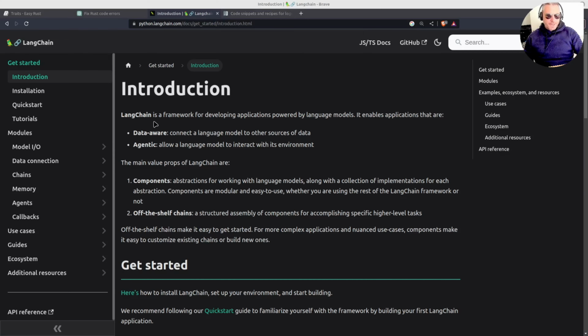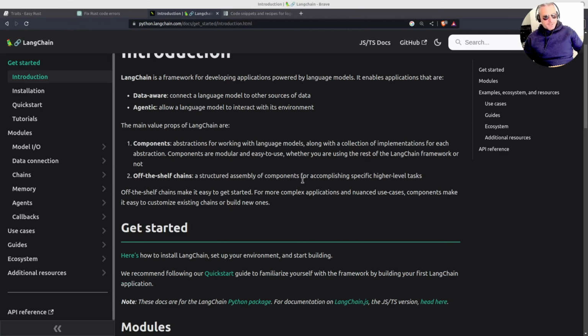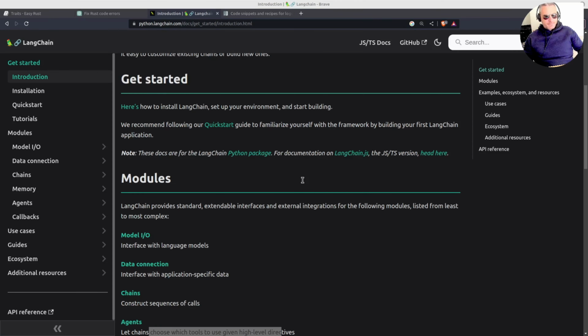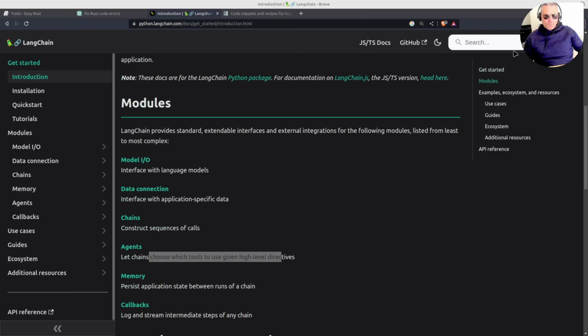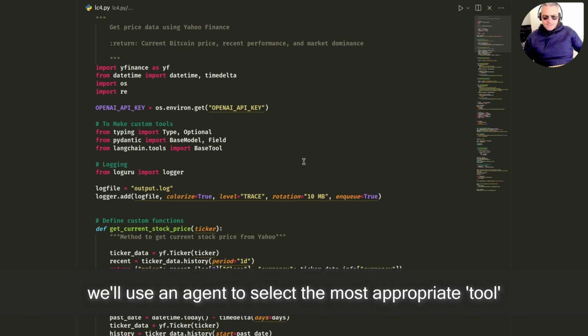So LangChain is a framework for developing applications powered by language models. The documentation is amazing, so I'm not going to repeat any of that really. What I'm going to do is just introduce you to agents and tools, and we'll look at parsing output as I've just mentioned. So this is the code.